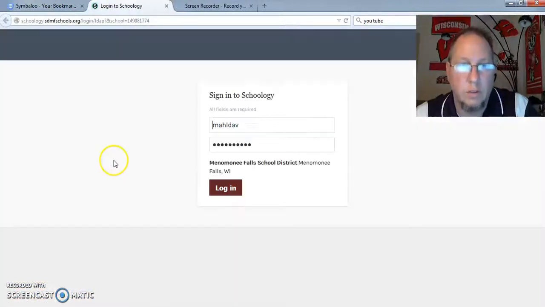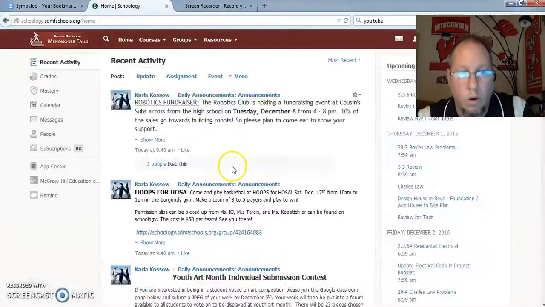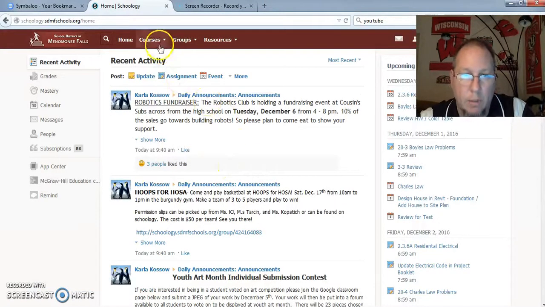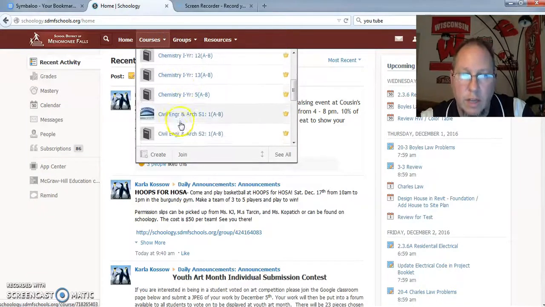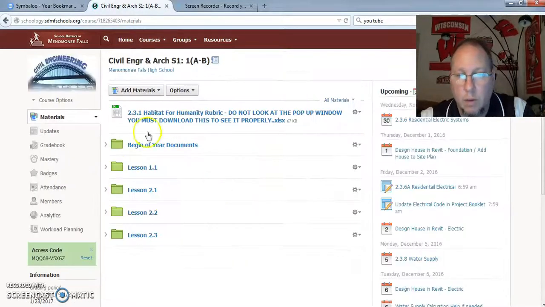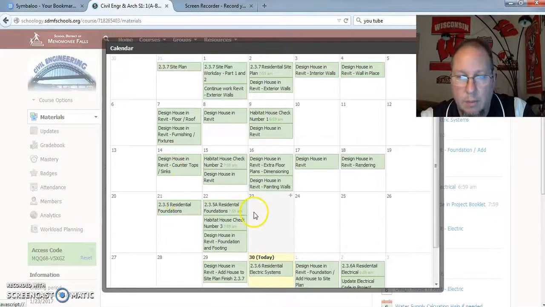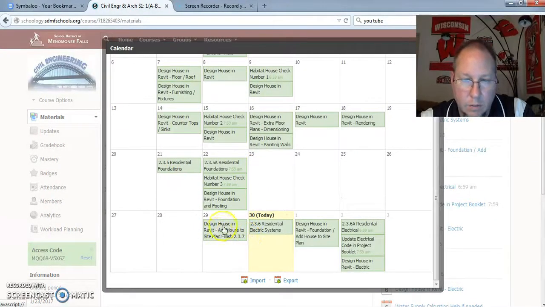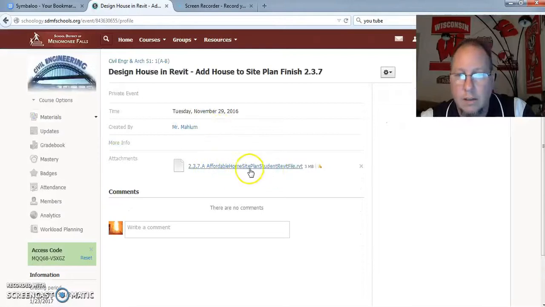Alright class, so this tutorial is to show you how to link Revit files, or add your Habitat for Humanity house to the current site plan. So the first thing I'm going to do is navigate to the course, and then somewhere in the course you will be able to find the actual site plan for Revit. If you click on the day where it was taught about adding the site plan and click on view, I should have a link to that site plan here.